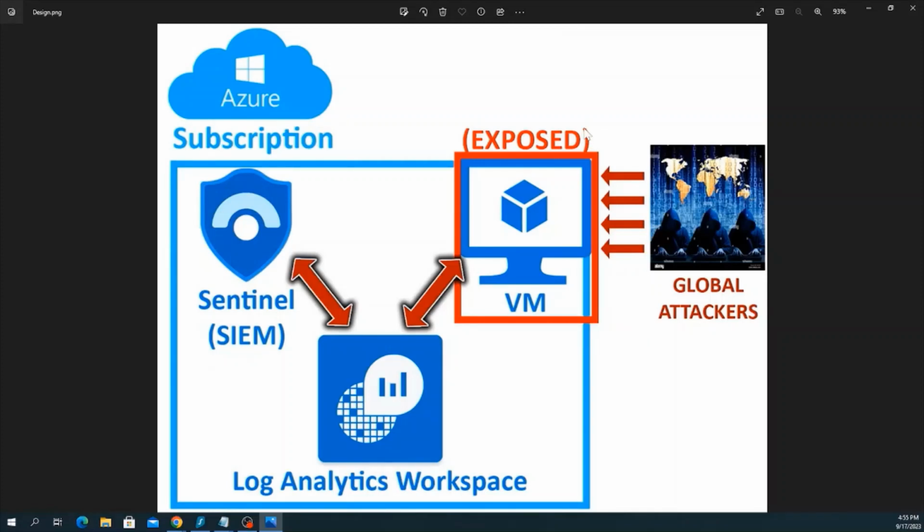This we will see when I create the virtual machine. We will use the Log Analytics workspace, where we will save all the logs of where these attacks are coming from, and we will put this into Sentinel, where we will design the map on which we can check the geolocations of where these attacks came from.